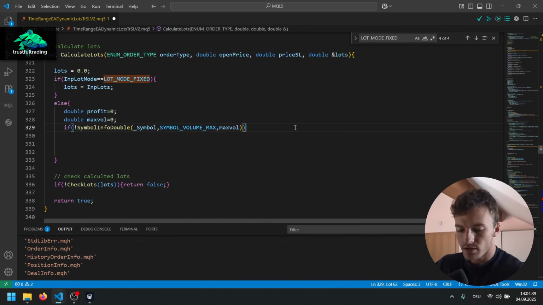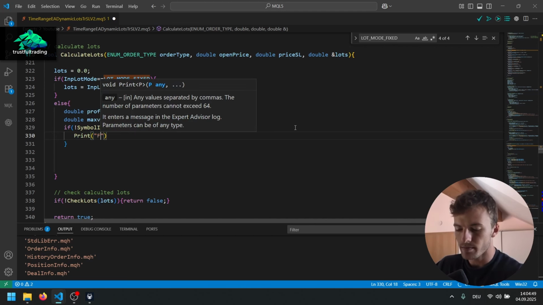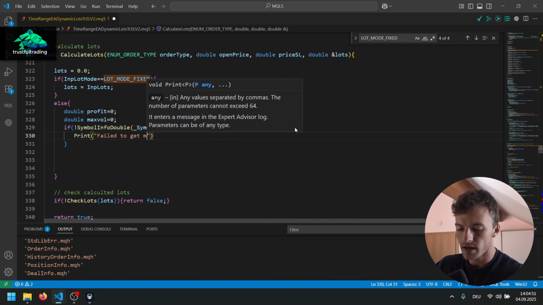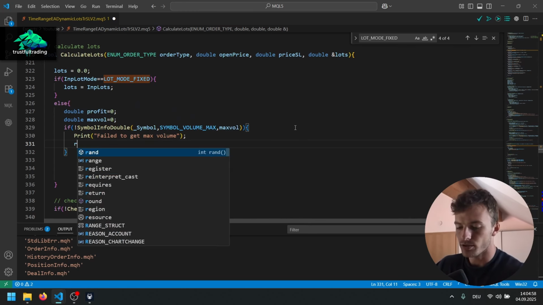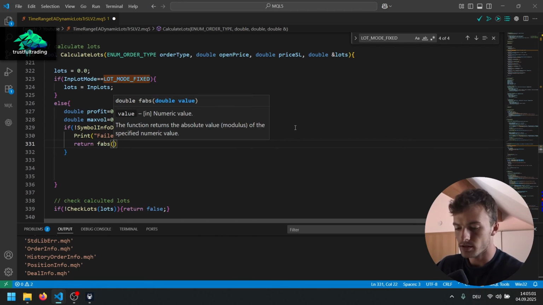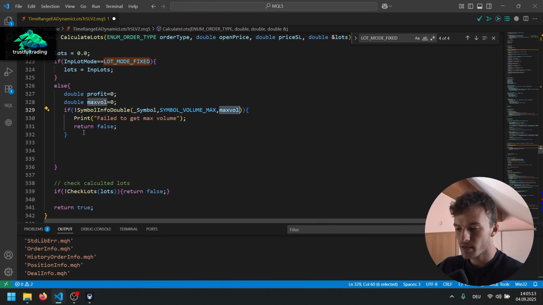Okay, if this call returns false, we want to print out an error message for the user. So we can just write Print and, for example, "Failed to get max volume". And we also want to return false here for this calculate lots function. Okay, so we have the max volume now in our variable.